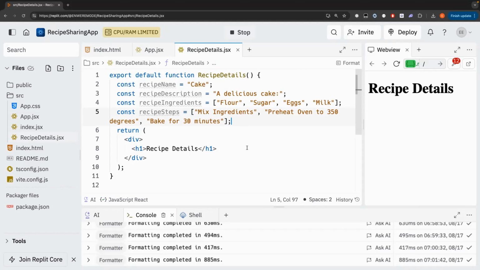Now this is where it starts to get interesting. This is the fun part. So the first thing we want inside here is the recipe name. We want every single recipe details card to first start with the recipe name, not recipe details. So we're going to change this from recipe details to the recipe name.